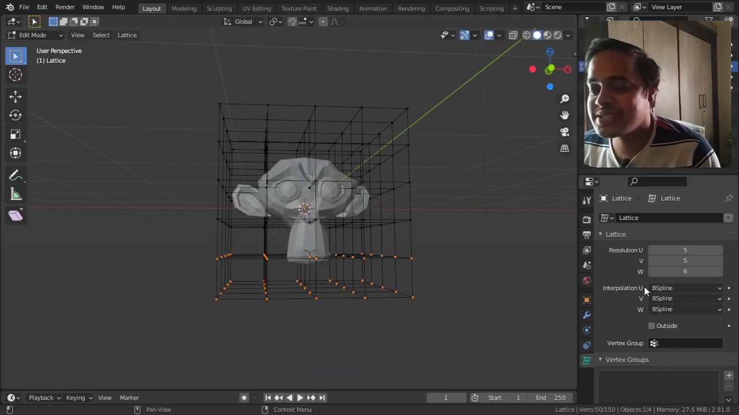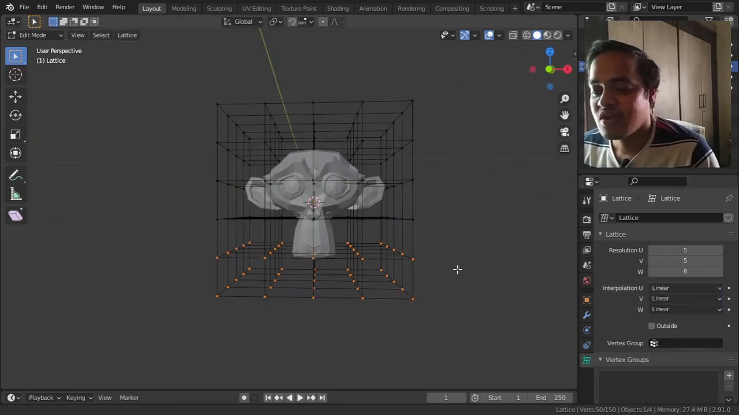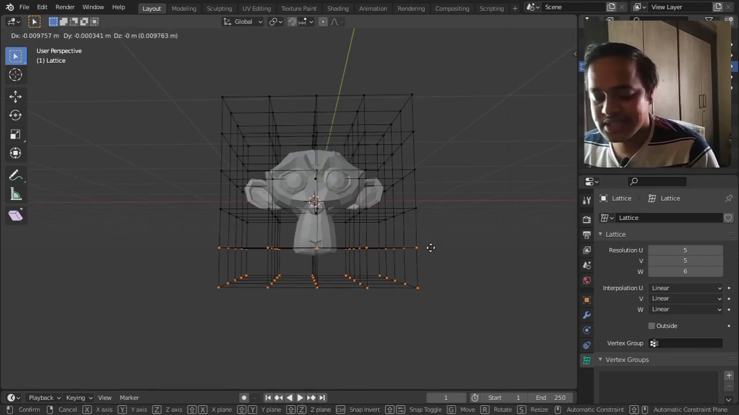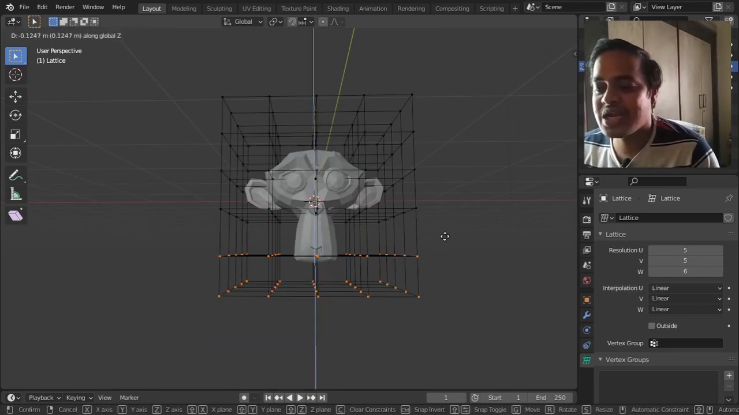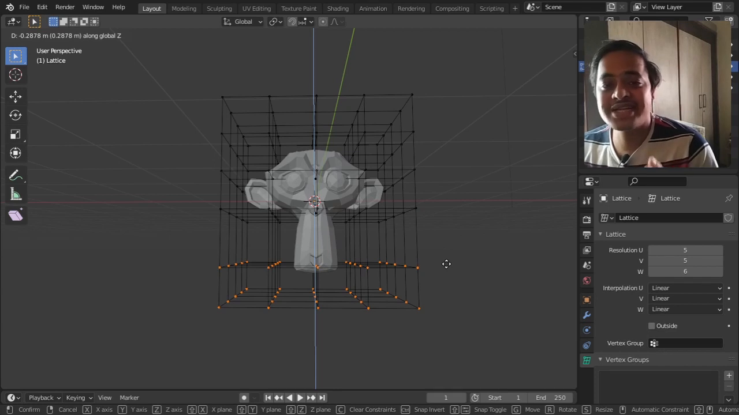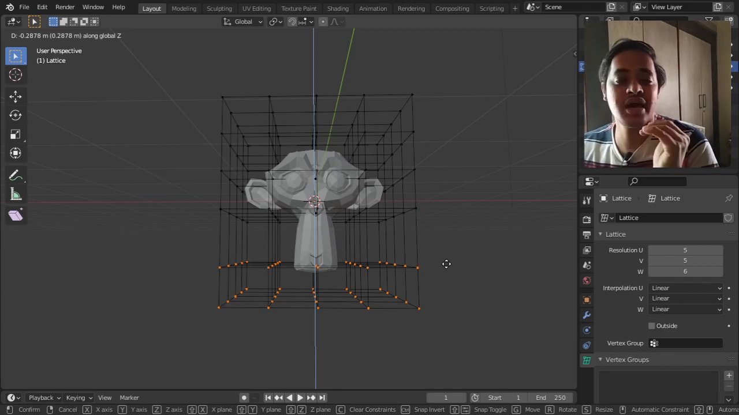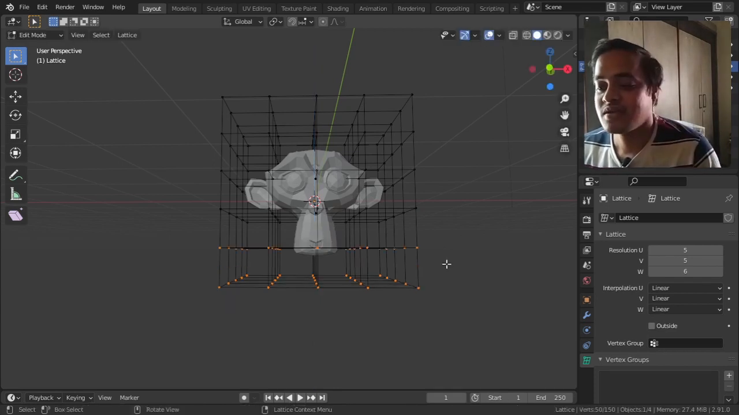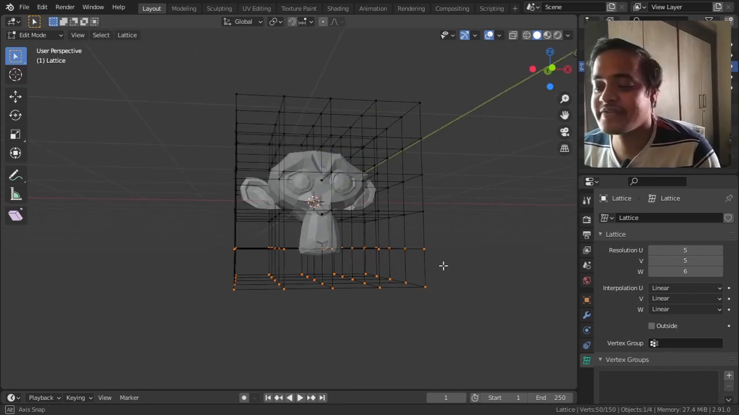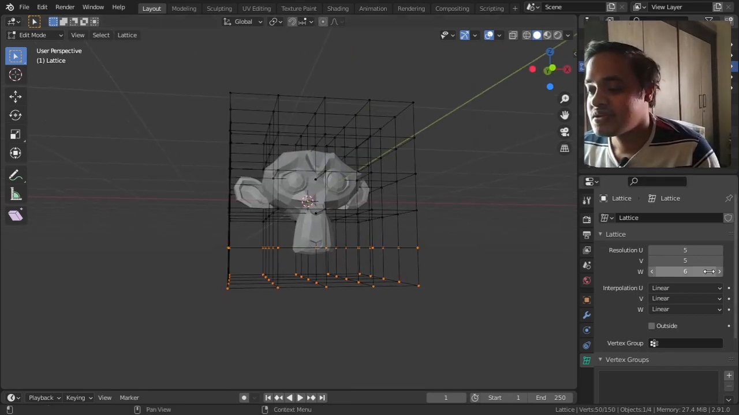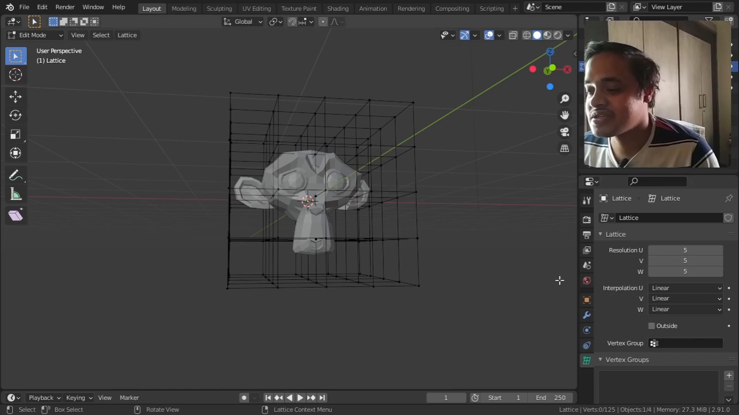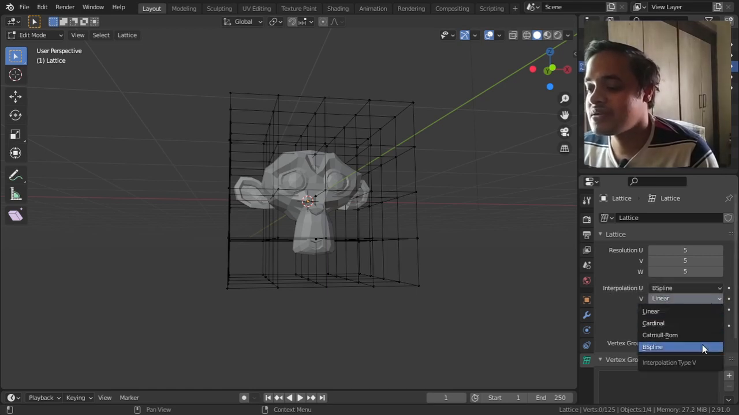But if I change the interpolation from B-spline to linear, what will happen is G, Z, it will only change where its influence will be up to. I hope I am clear with what I am trying to say. I will reduce this resolution and keep it back to B-spline.